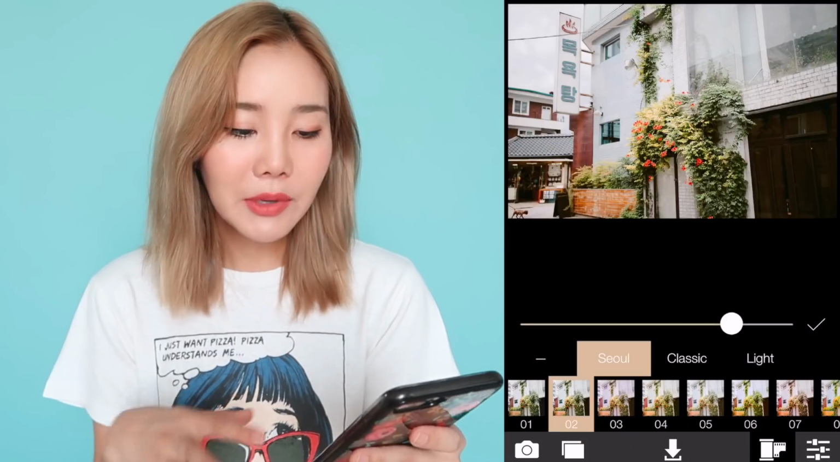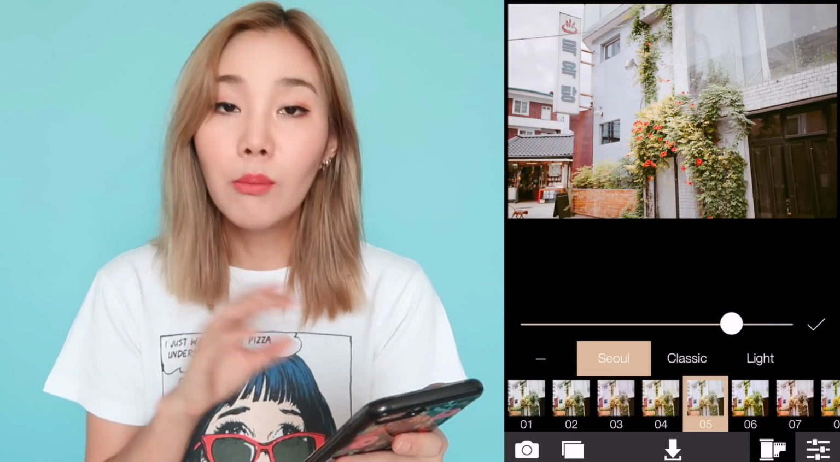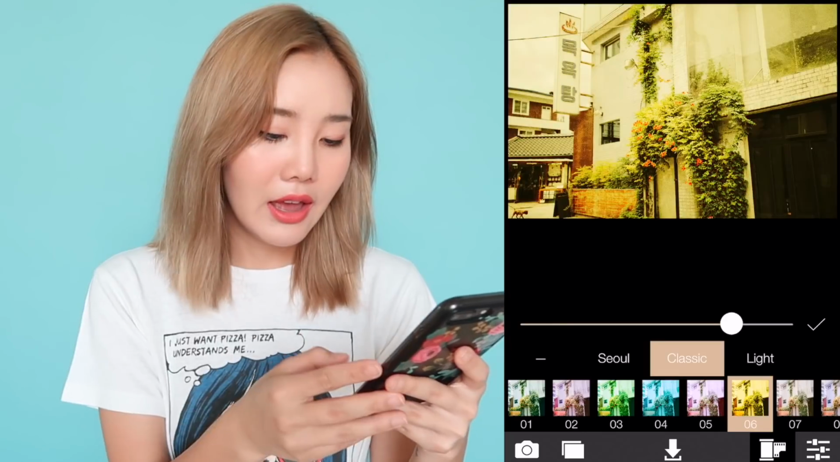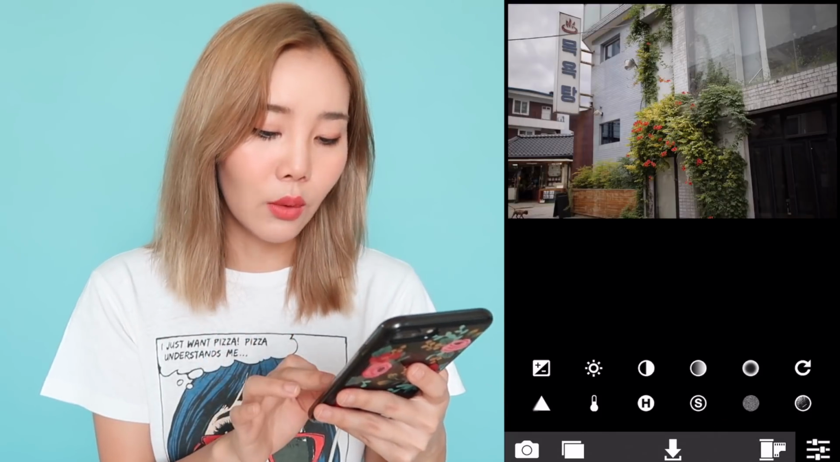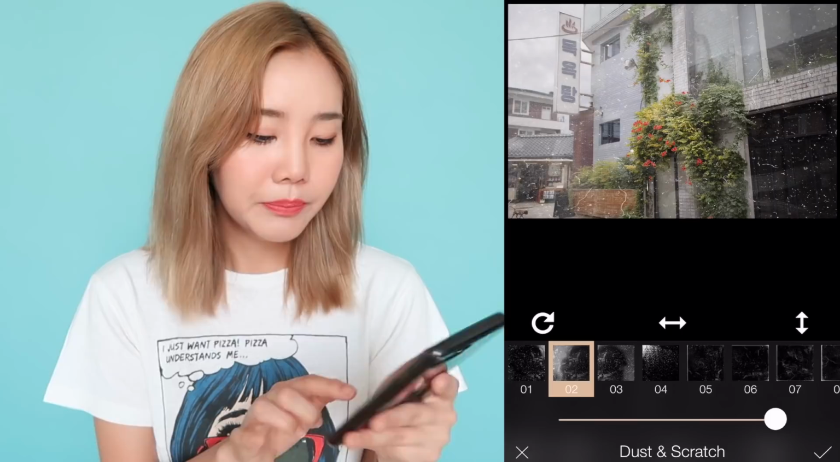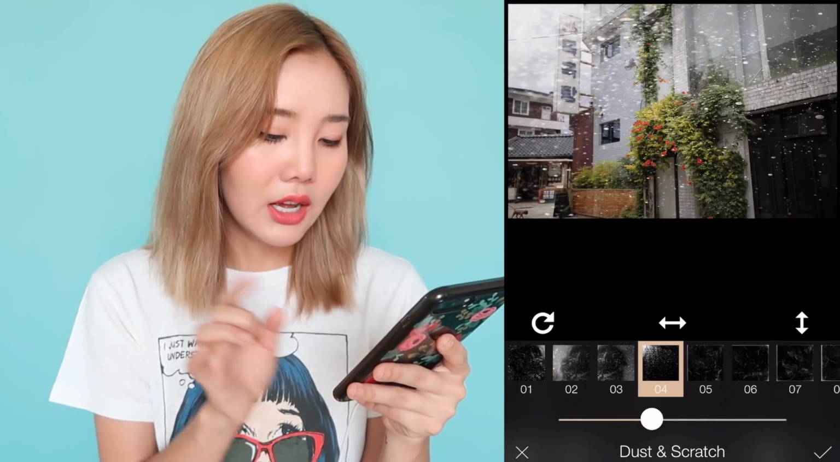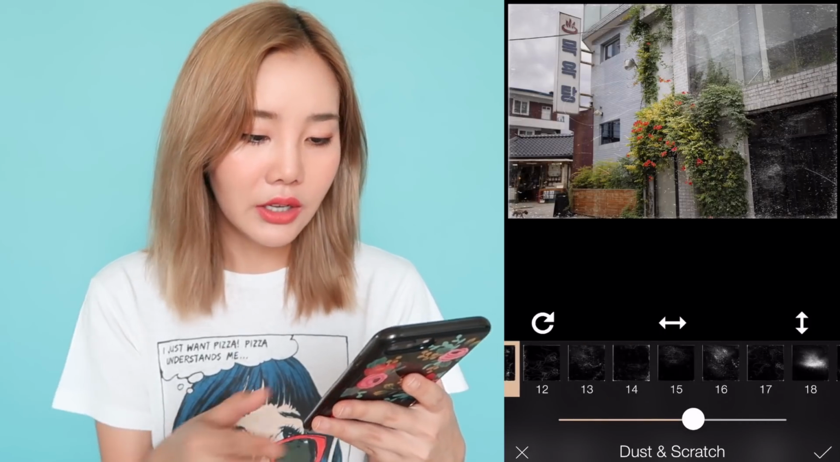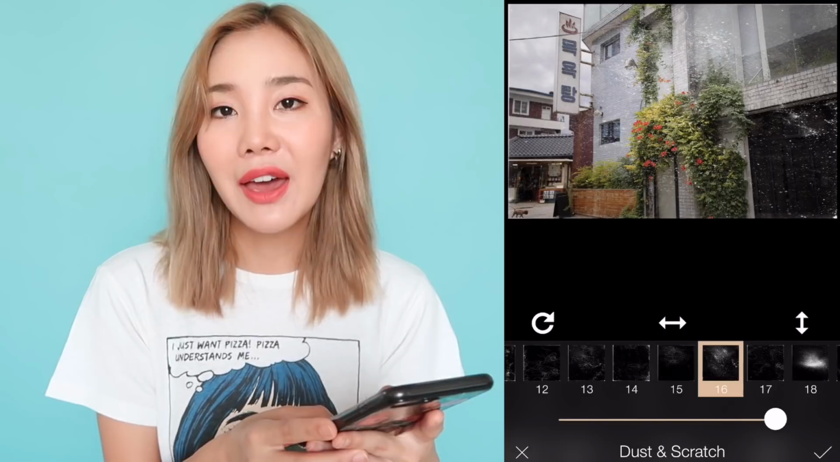Sometimes if I want to add a cool effect to the photo, I do like using this app called Analog Film in Seoul, and they have other cities, but I got the one inspired by Seoul because I live here. This app is really cool because they do have more filters, lights, classics, things like that. And I actually use this for the dust and scratch option. There are so many different scratches that you can choose from for a more vintage film look. So this is another cool app that I would recommend.